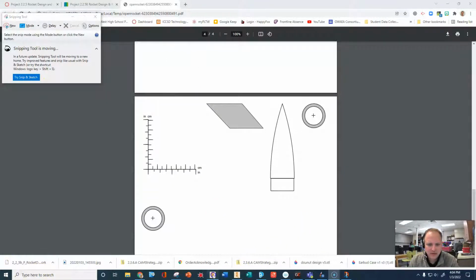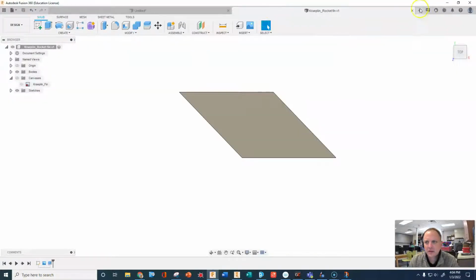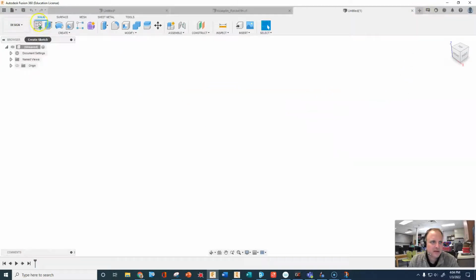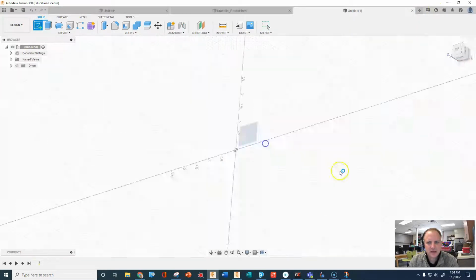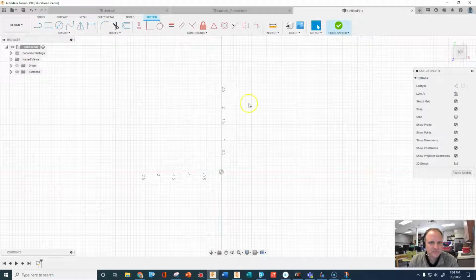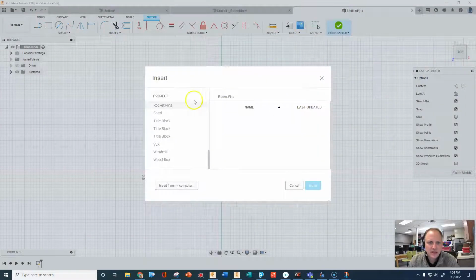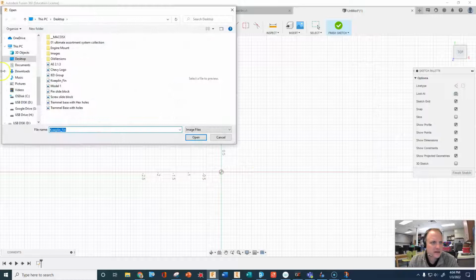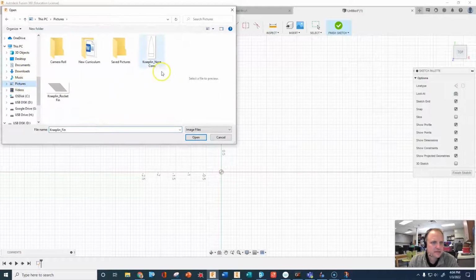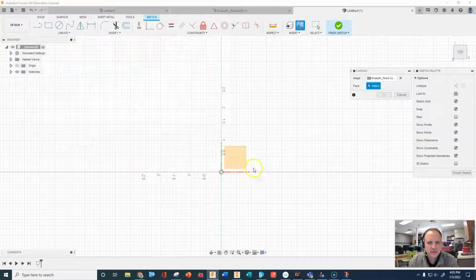Okay, so now I'm going to go back to Fusion. I'm going to open up a new tab here. I'm going to create a new sketch. I'm going to click on one of the planes, doesn't matter which one. And then I'm going to go and insert the picture that I just snipped. So there's my nose cone.